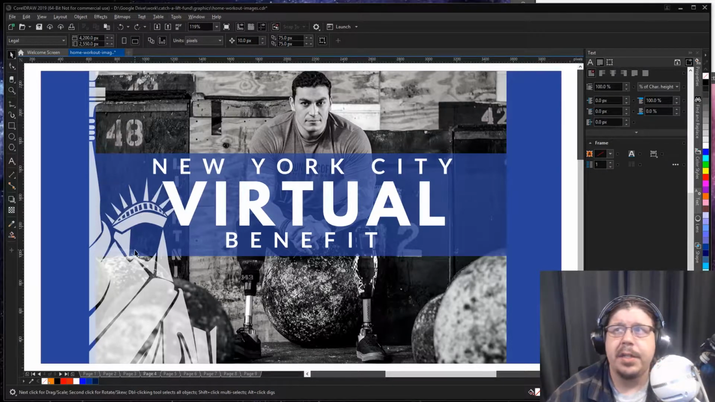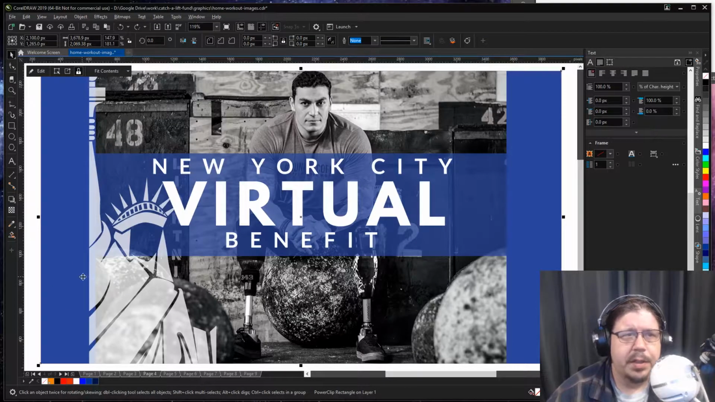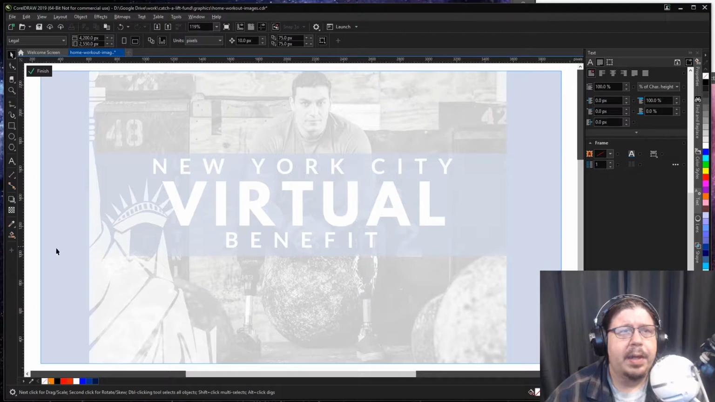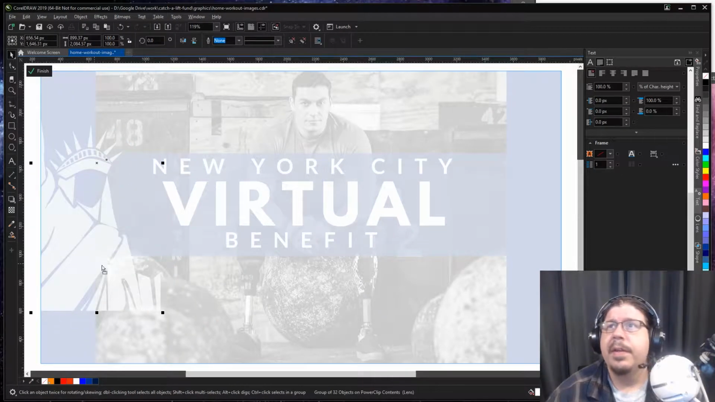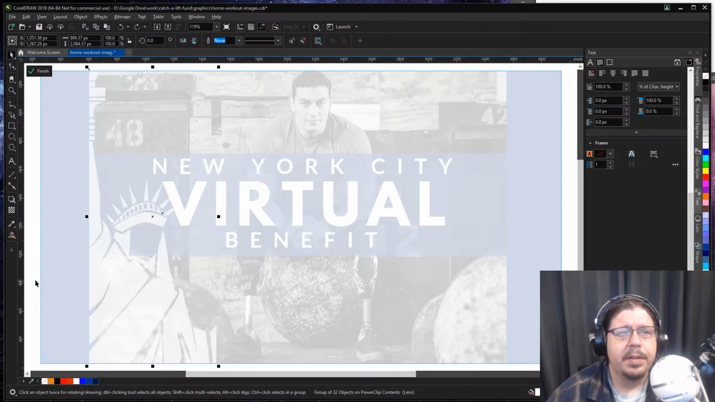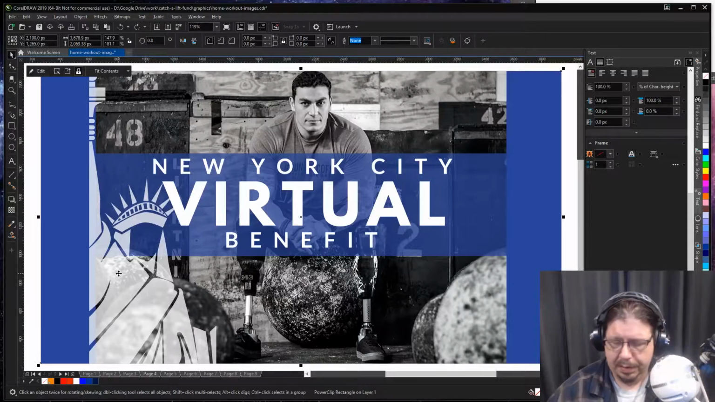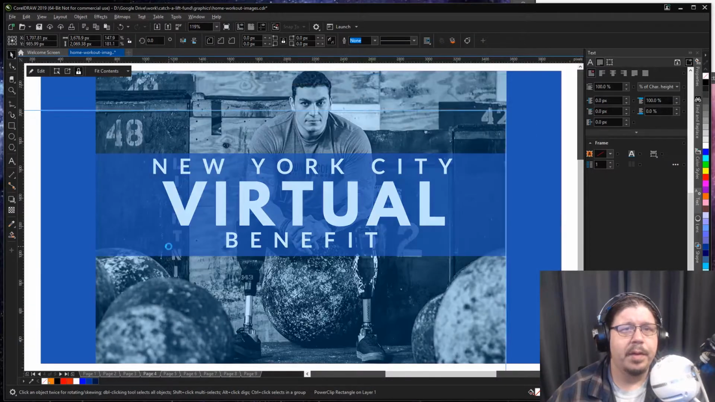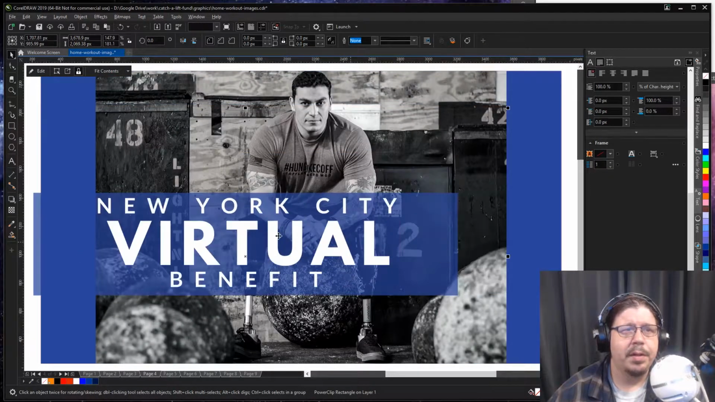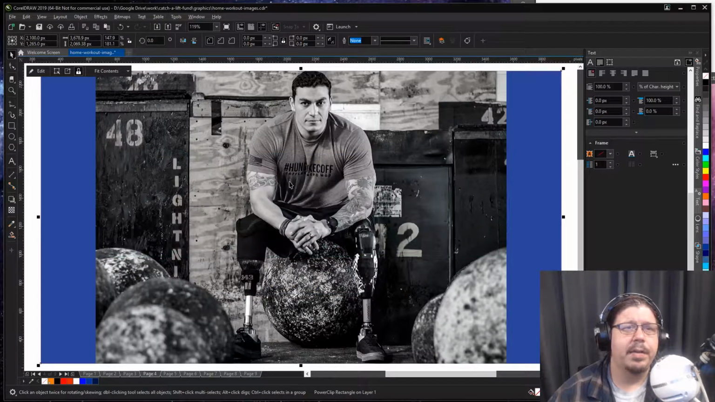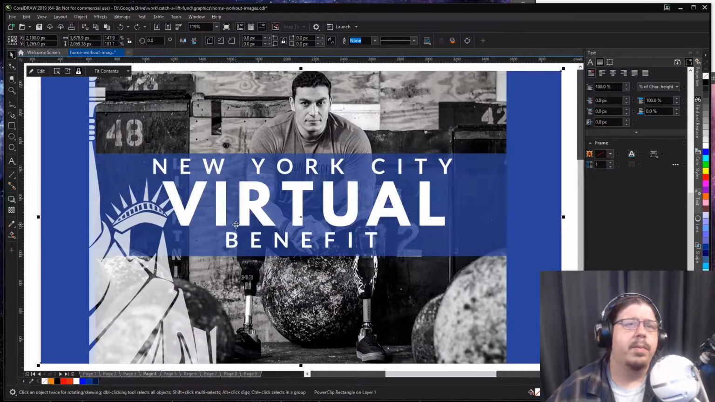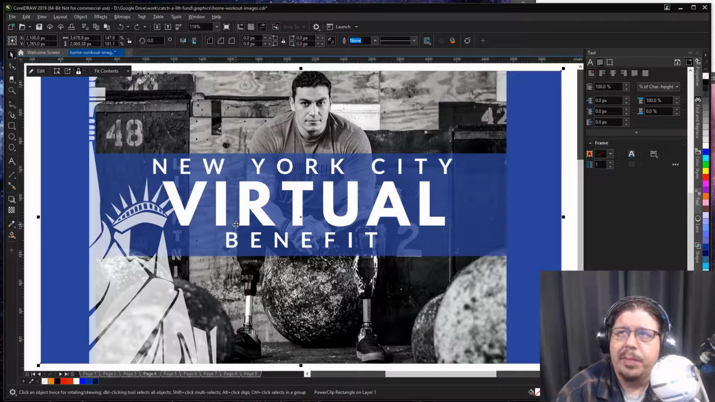Which is great because they sent it to me in a PDF and I was able to import it into Corel. You could do this in Illustrator, and I was able to isolate each individual piece of the design. As you can see, I can move this Statue of Liberty around. I can select the text individually, and I can select the background.